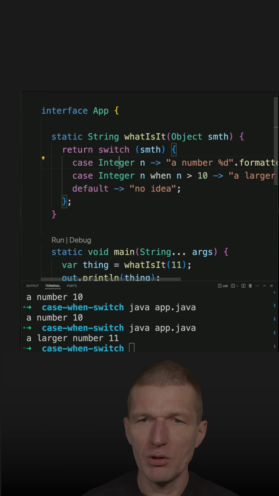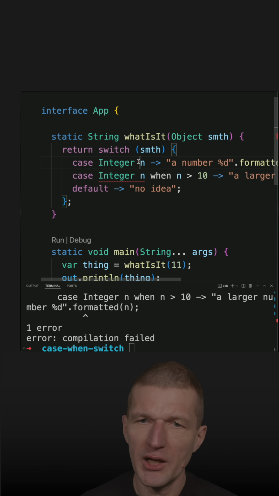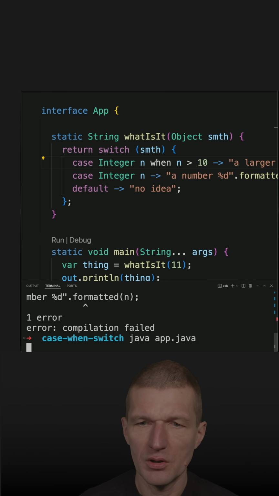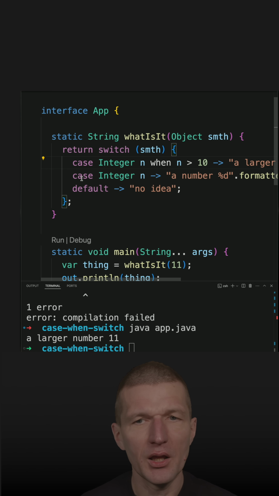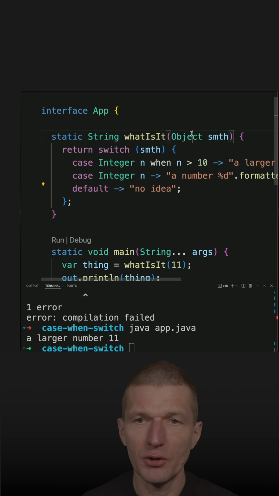If I change the order, I get an error because the first condition will catch everything. So in this particular case, it is working. Large numbers are caught here, and everything else is like a default number case. And for not numbers, for not integers, we get this output.